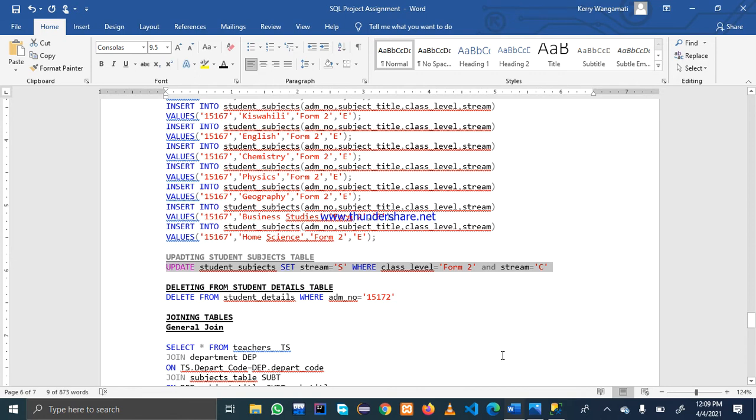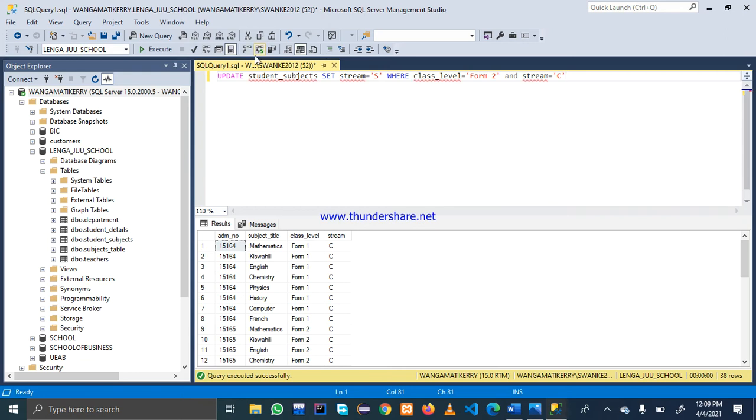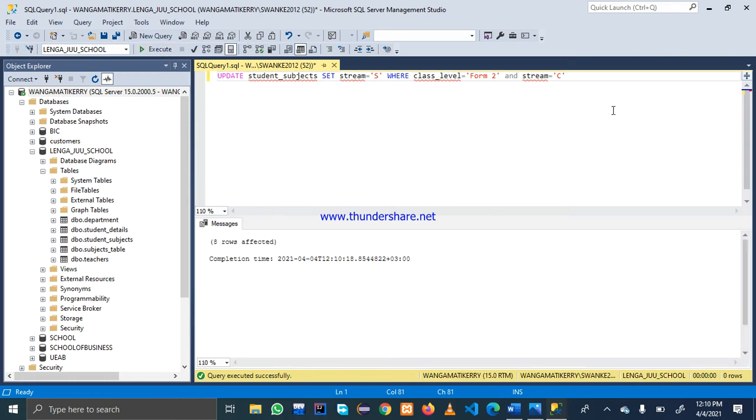So when I copy that and paste it here, it should set the stream to be S where the class level is Form 2 and the stream is Central. When you look into this, I have the class level as Form 2 and the stream as Central. So every record of Form 2 and Central must be updated to the stream South. When I execute the query, it tells me it has executed successfully.